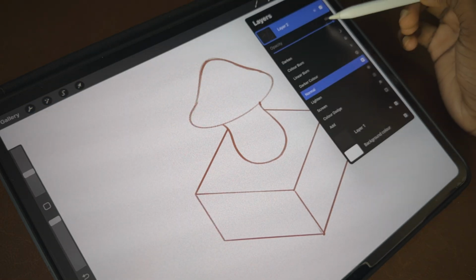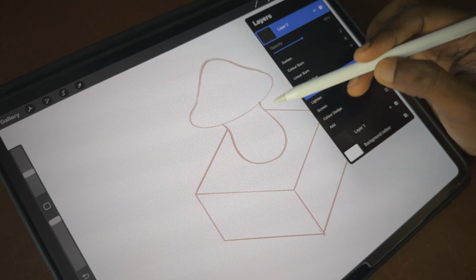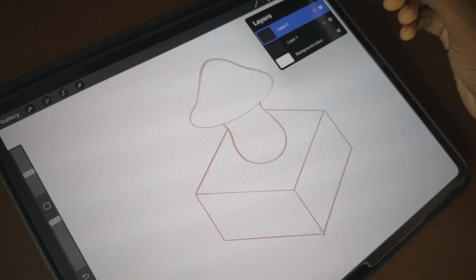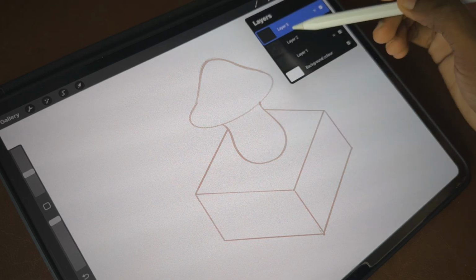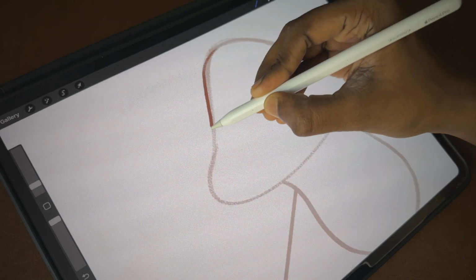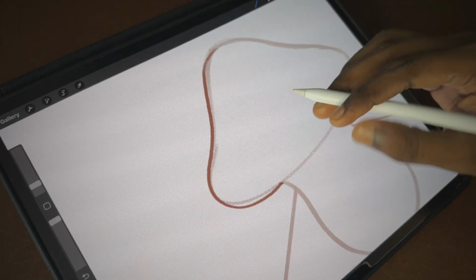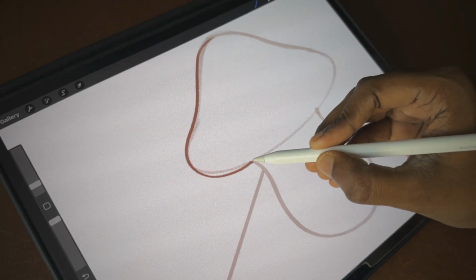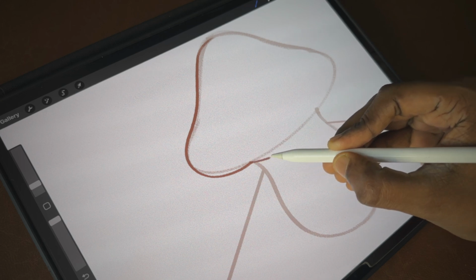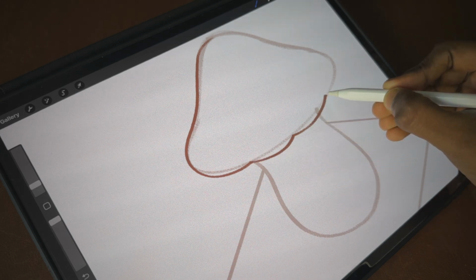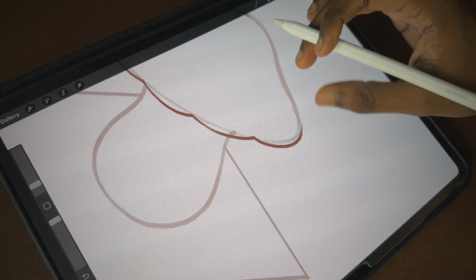To give a more detailed look, I would start with the mushroom first. To give a mushroom look, I'll do it this way. It gives a more mushroom feel.